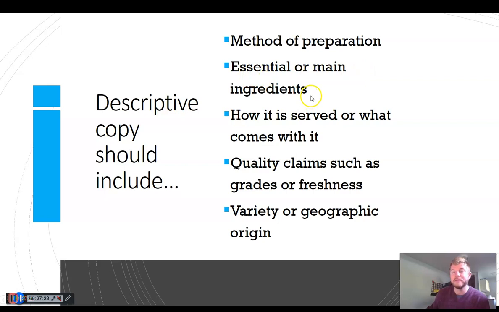The essential or main ingredients. So if it's an 8-ounce sirloin, I'm going to want to know the size and that it's a sirloin. How is it served or what it comes with? The quality claims. So if it's AAA or USDA Prime, or the variety or geographic origin. So if it's hand-fed, hand-raised, Alberta beef, grass-fed, all of those things, people want to know, and will pay more money. So if you have those items and you're paying premium for those items, you have to let the customer know so they're willing to pay premium for those items.